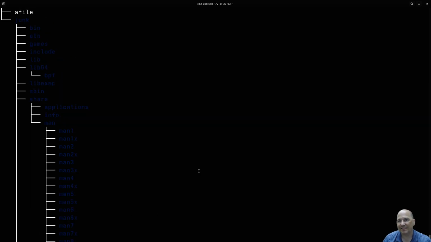Move simply does a quick rename. It's not copying the files. It doesn't take that much time. It's just changing a name.